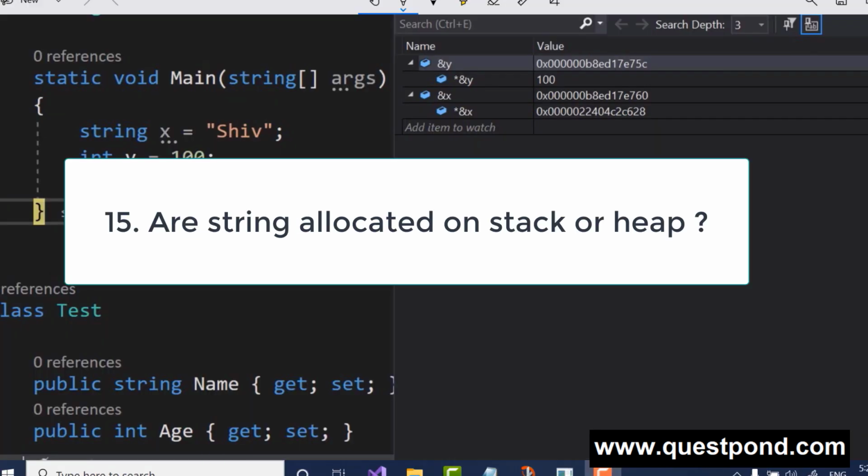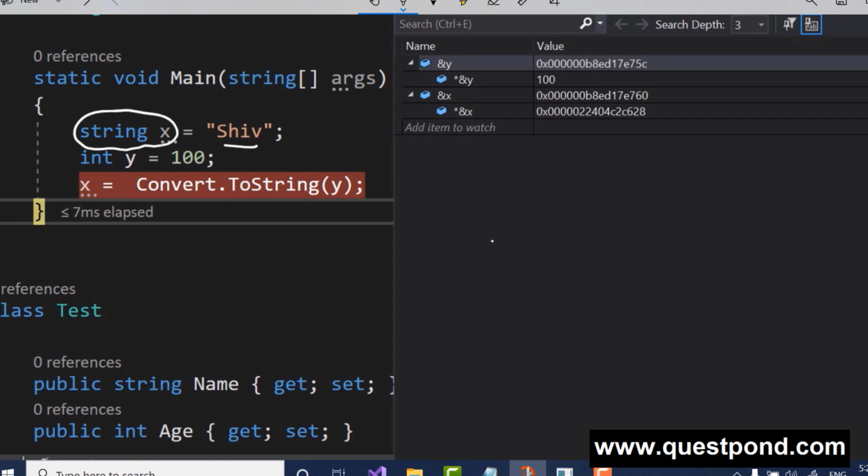One more tricky question the interviewer can ask is: are strings objects or value types? Are strings allocated on a stack, or on a heap? If you see here, this is string X and I'm putting a value shiv, and if you see the memory address structure of X, you will see that it is a reference type. This is X here, 760 is the memory address of the pointer, and the actual value shiv is stored in the heap at address 628. So you can see this is actually a reference type.